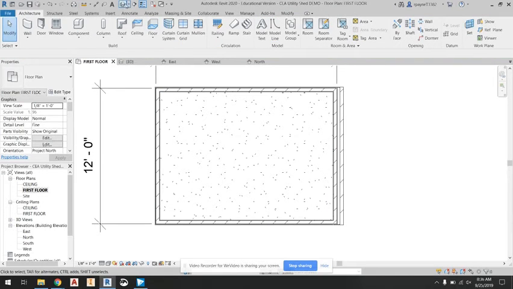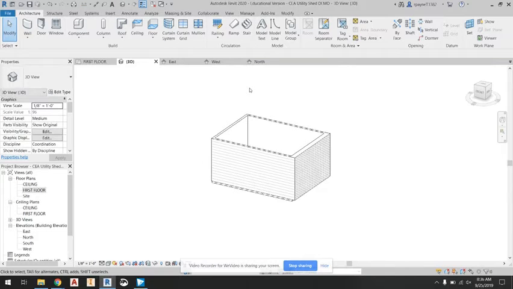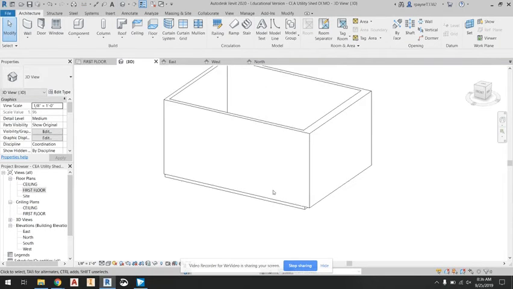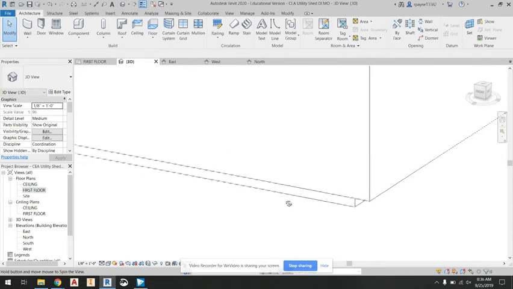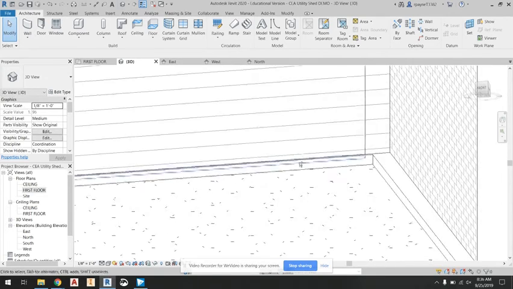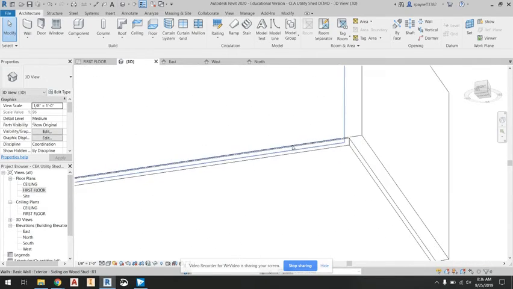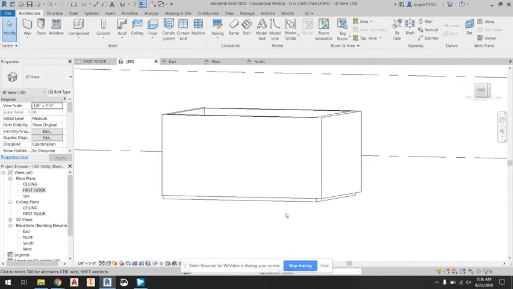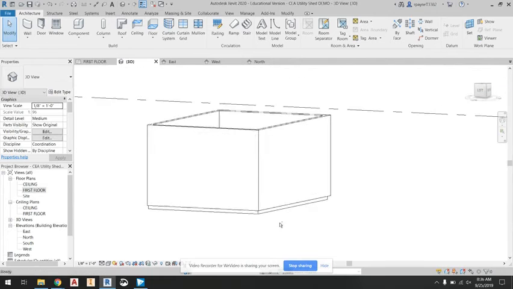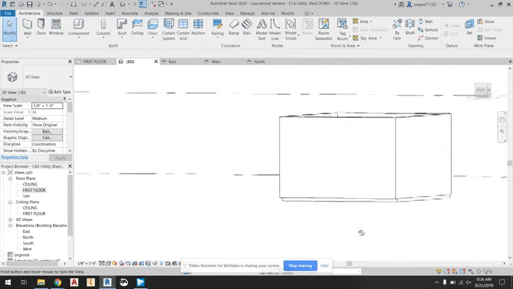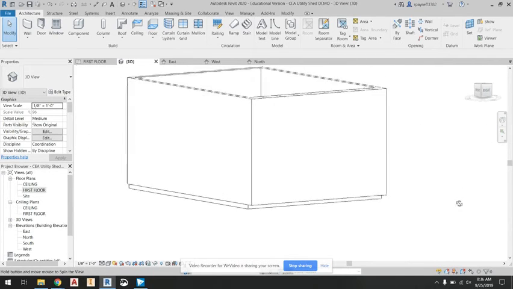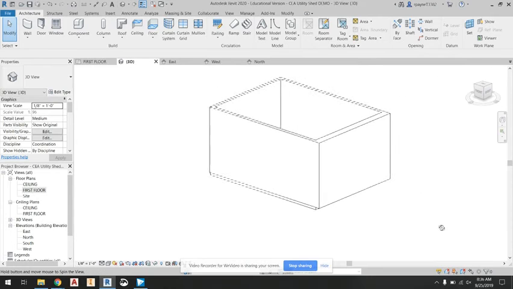All right. We can go to 3D mode to see what's happening right now. And again, you can see there's a 4-inch thick concrete floor underneath our structure. All right. And then we have siding on 3 sides, and then brick on the 4th side. All right.